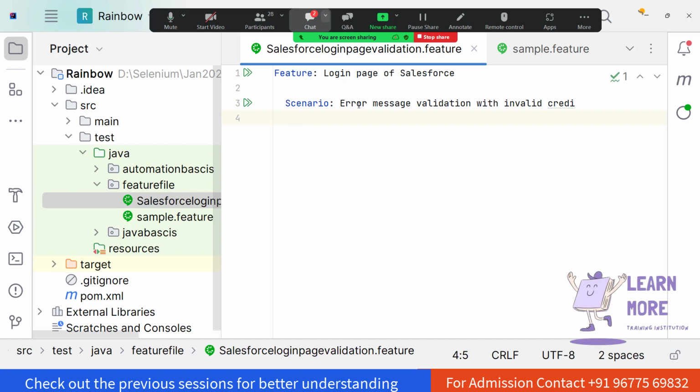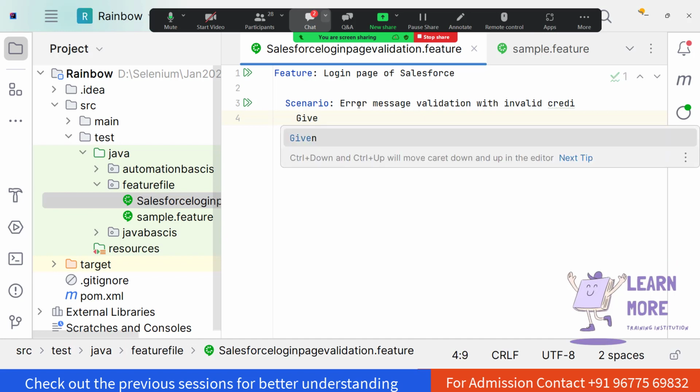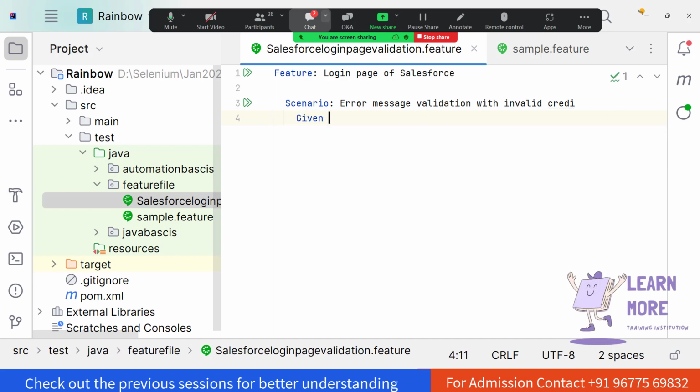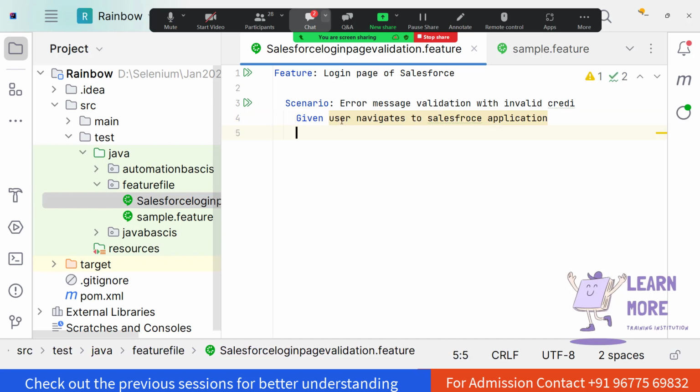On how we are going to validate it, we need to derive the test steps. In order to derive the test steps, again we are using the Gherkin keywords. I'm using the given keyword, and these keywords are highlighted in different colors because we have installed the plugin, which recognizes the Gherkin keywords. In the given statement, I'm typing user navigates to Salesforce application.